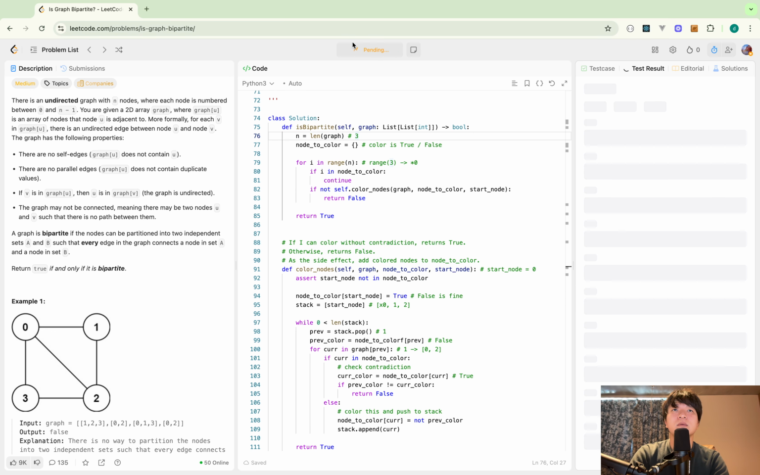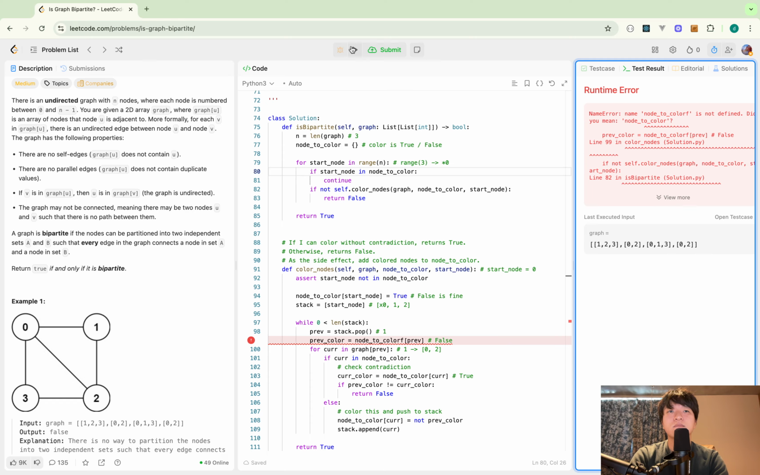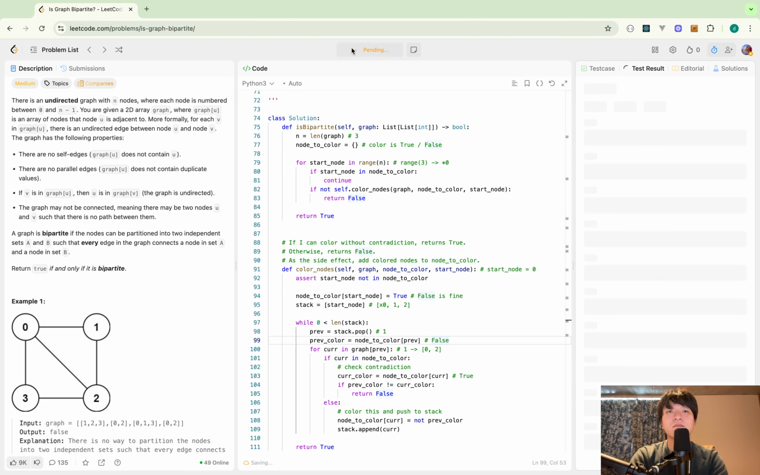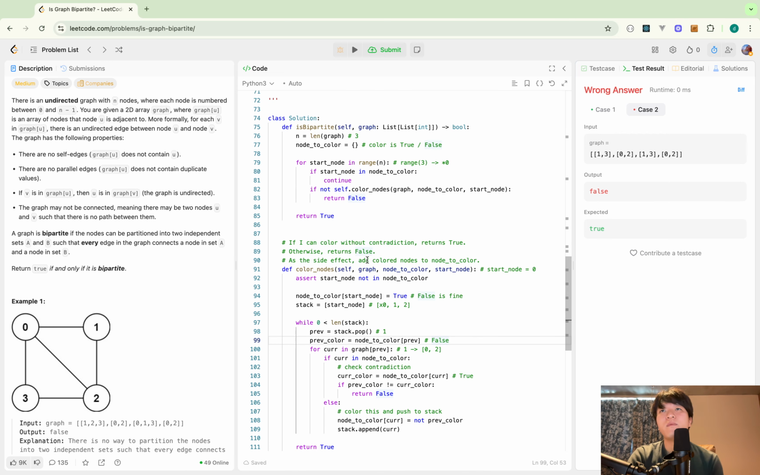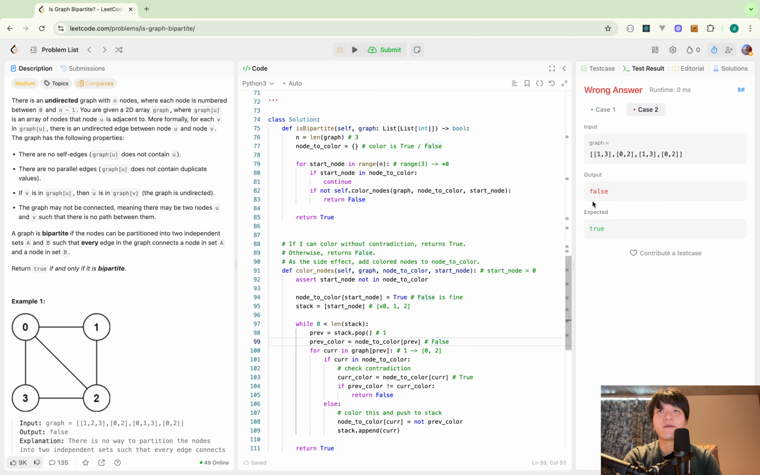Length. Start node is not defined. Yes, this is i. Maybe I can just say start node here. This is more clear, I think. Typo. Oh. Seems like there is a mistake somewhere. Let me check.